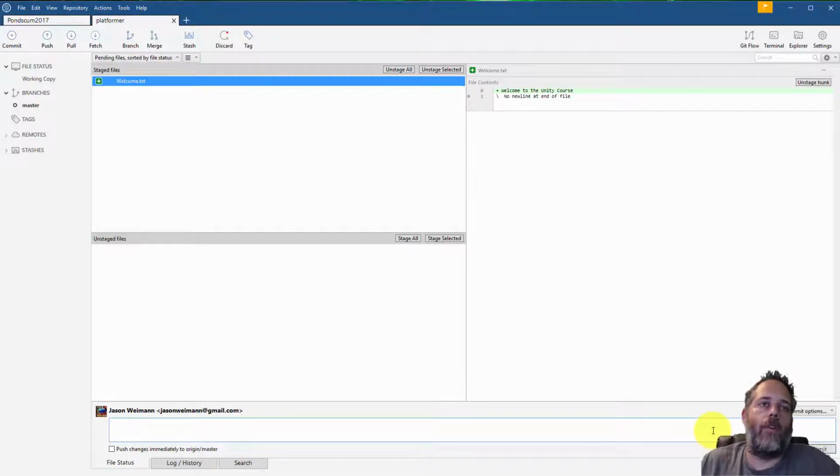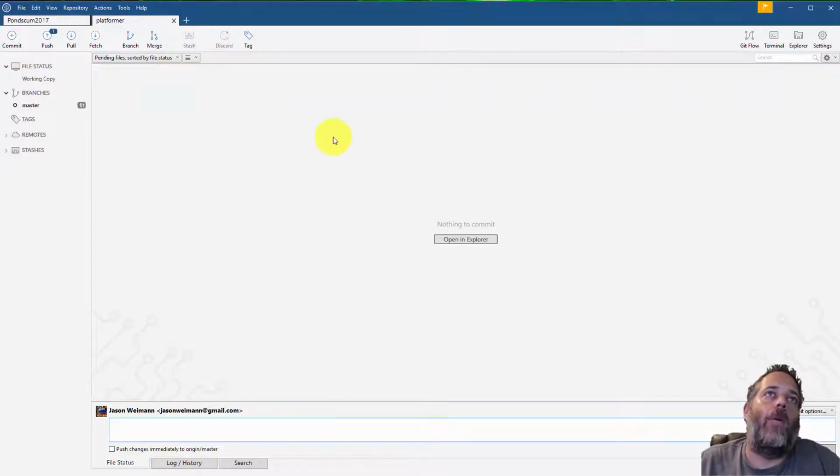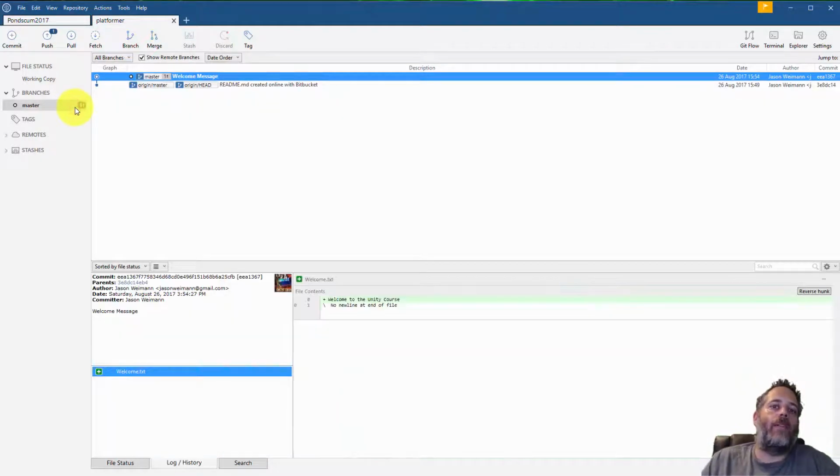But before I do that, I want to give it a little message so that we can look through all of the commits in the history and see what was in that commit. Was it a change to a character? Was it a whole new level? Was it just some art getting pulled in? Or in this case, was it just me writing a welcome message? So I'm just going to put in a description here called welcome message, and I'll hit commit. Now what that's done is commit the file locally. So I've made my change, it's there locally, and it's in source control, but it's not pushed to Bitbucket yet.